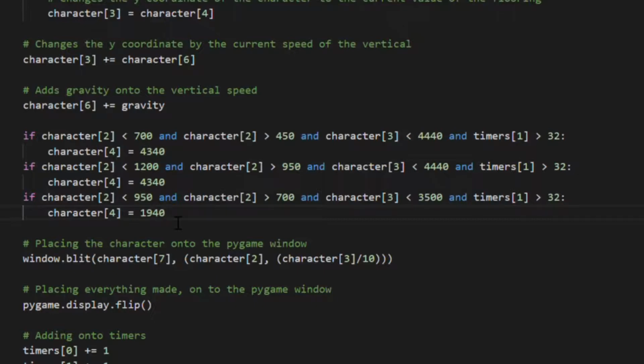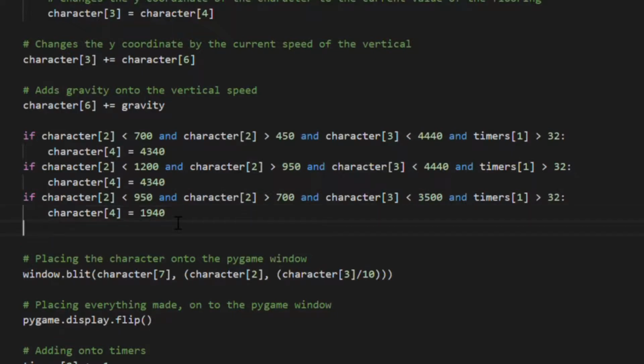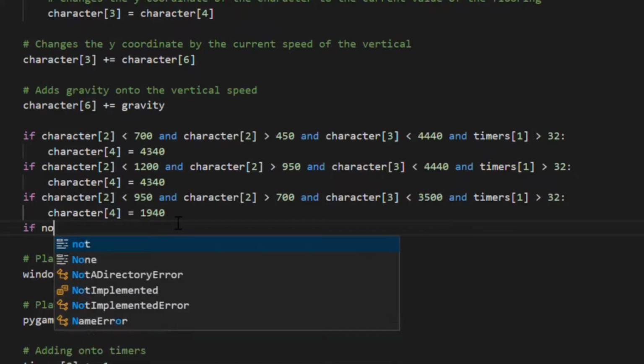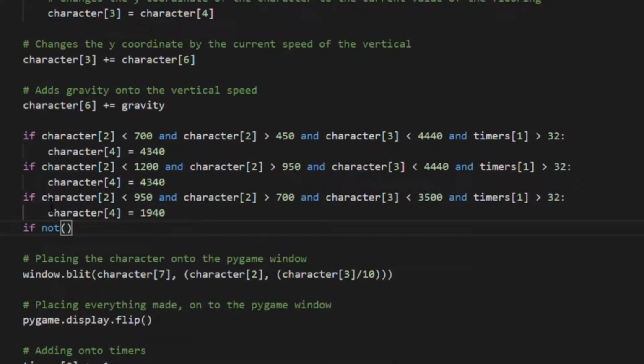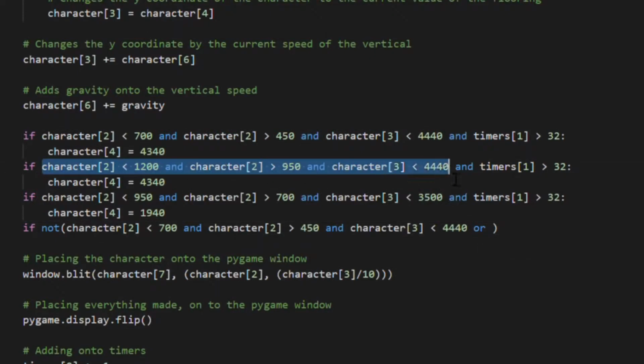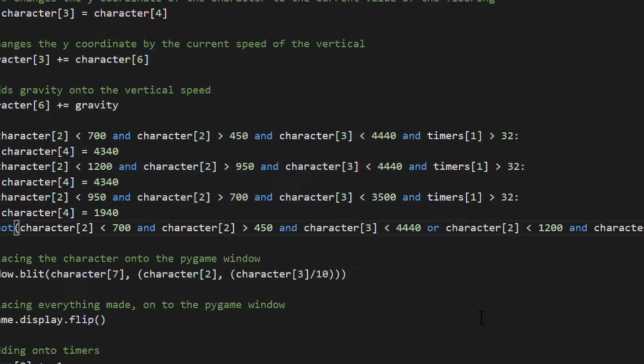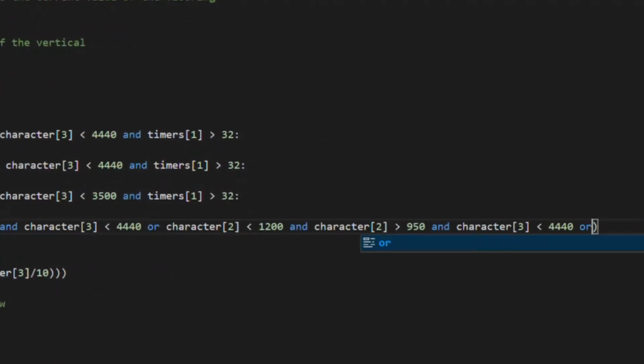So what we need is the timer to be above 32 and for none of the conditions above to happen. So do if and then not. Then inside the brackets we want to copy and paste every single one of these conditions, and in between them we want to put or. So I put that in, paste, or. That one, grab it, put it in, or, and then finally we just grab this one and paste this in as well.